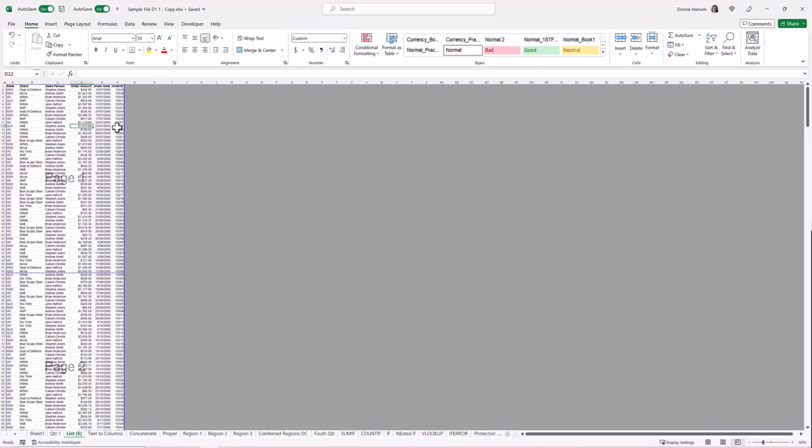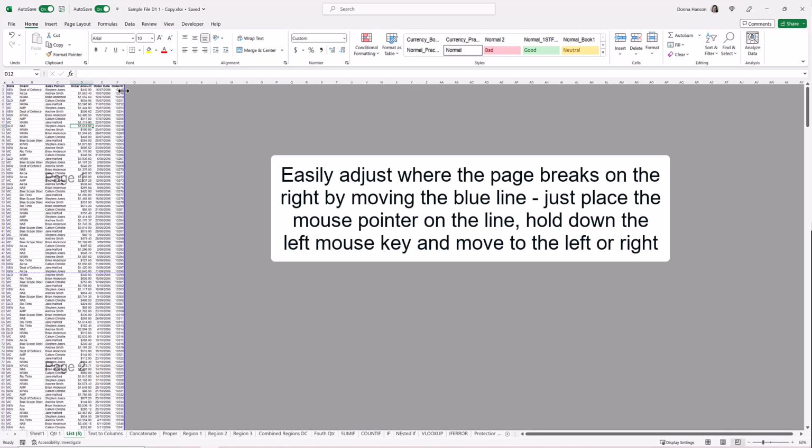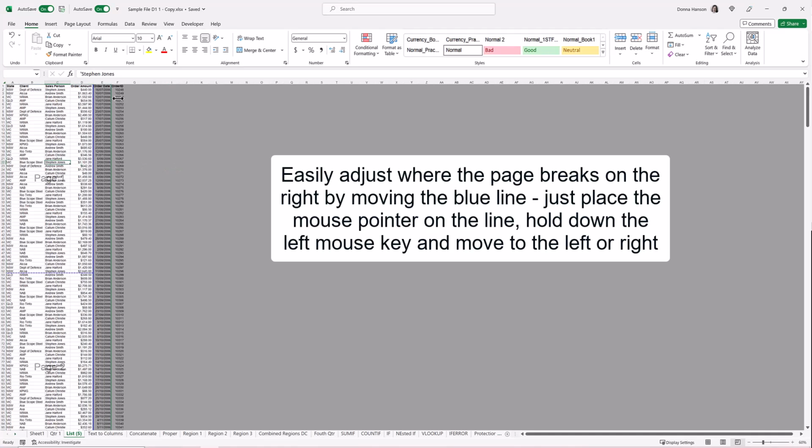Now from here, what you might want to do is perhaps if you had, for example, something like this, see how it's got a line here? You might want to widen your column. You might want to widen the spreadsheet so that everything fits on one page.